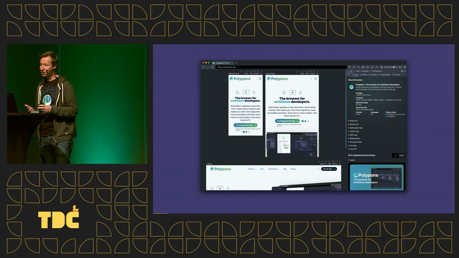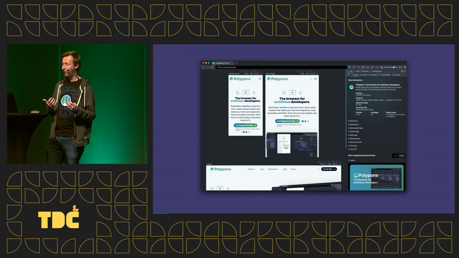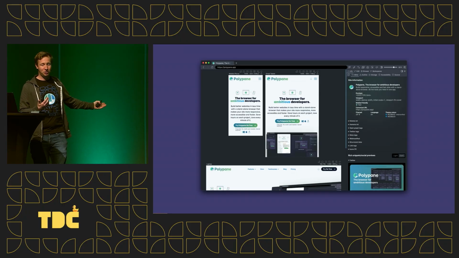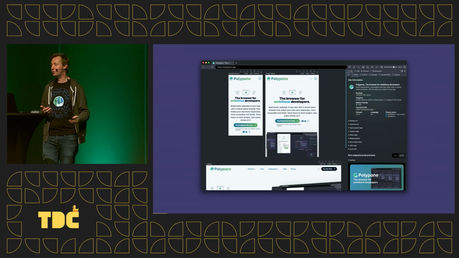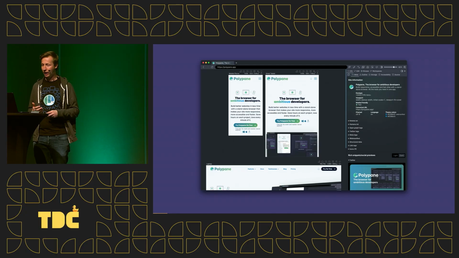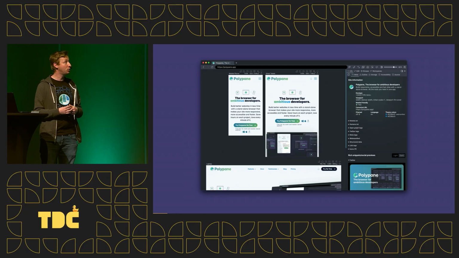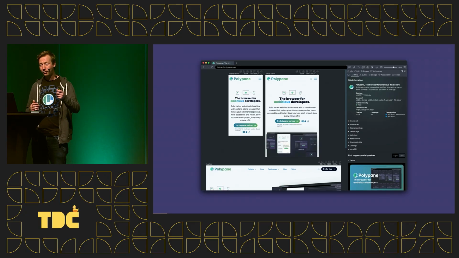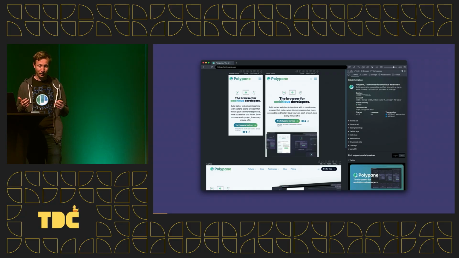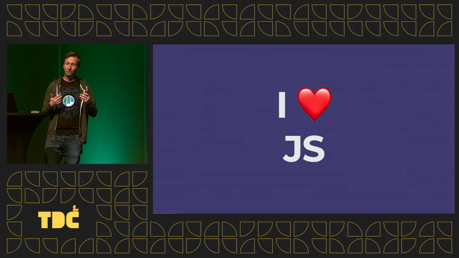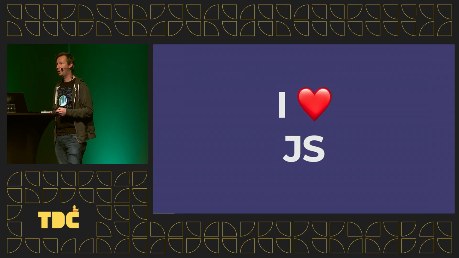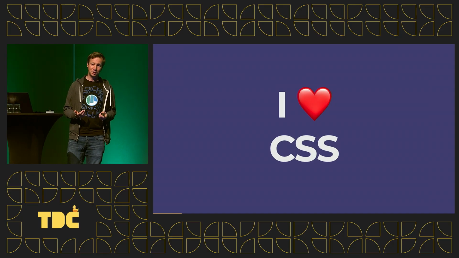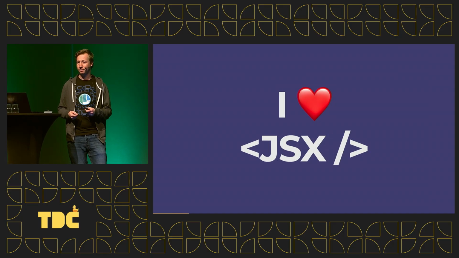But to answer the question, do I hate JavaScript? Well, all of this is JavaScript. So I write JavaScript all day, every day, and honestly, I write way too much of it. But I do write it every day. So you could actually say that I love JavaScript, but I also really love CSS, and I even love HTML.